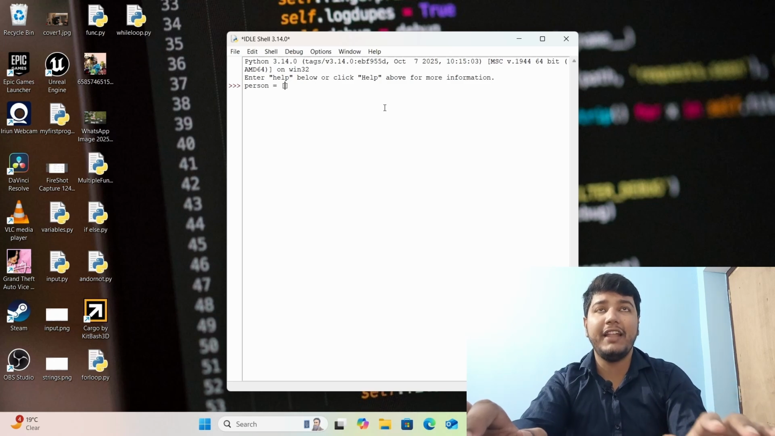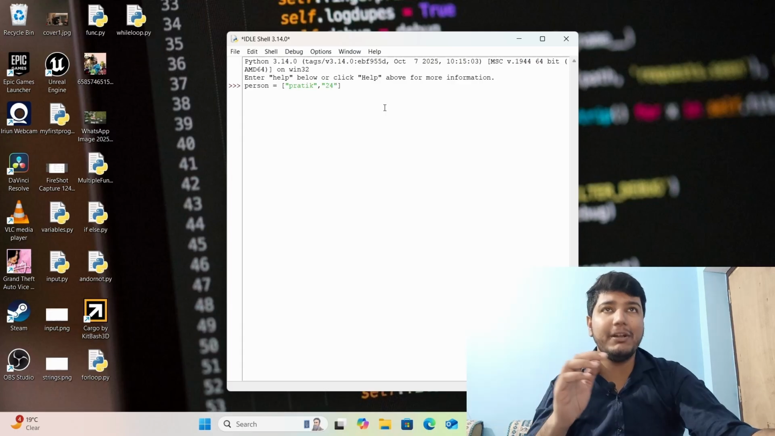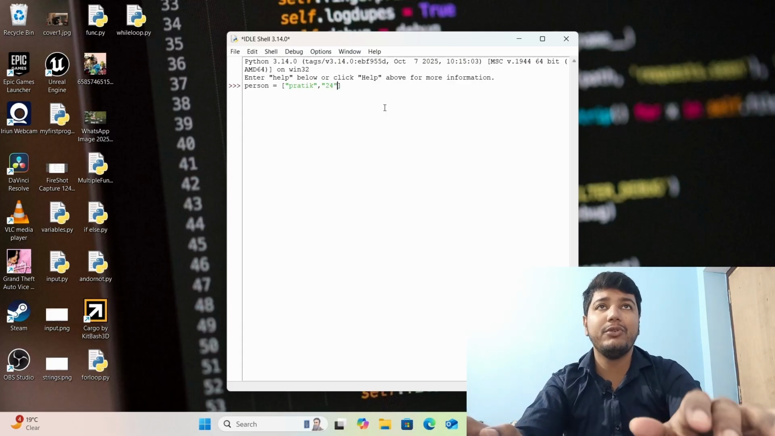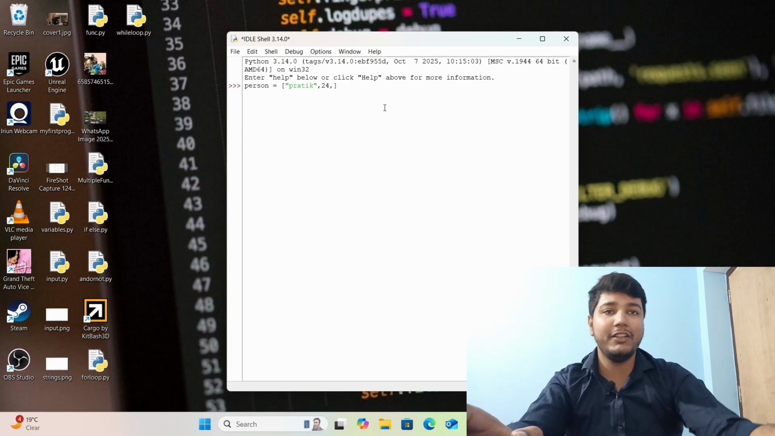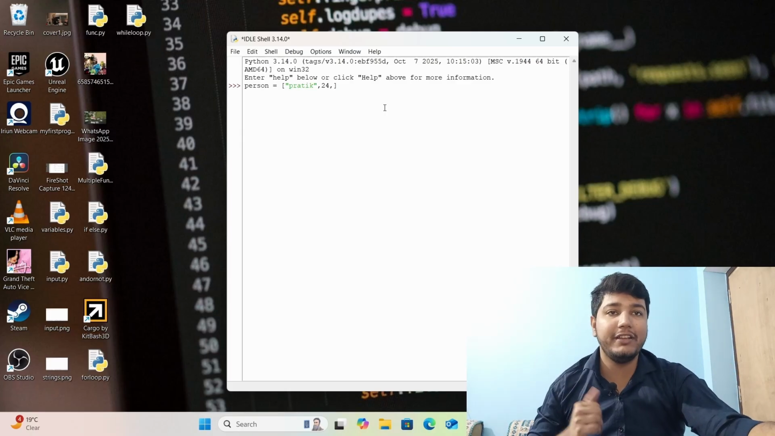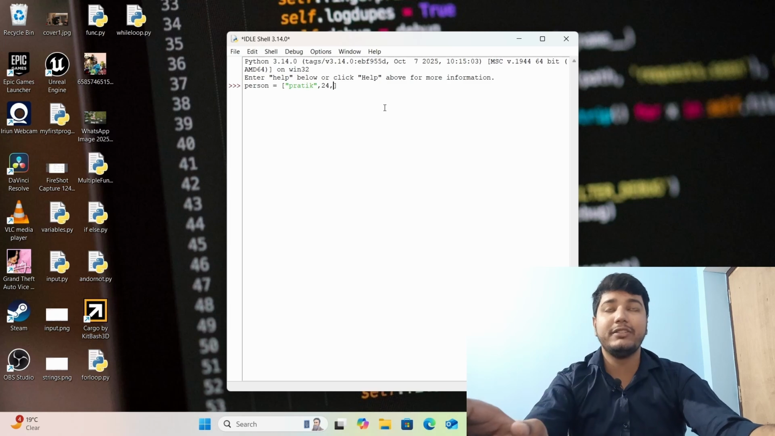brackets, and inside we can store values. For example, its name Pratik, we will give a comma, we can store its age 24. We can store multiple data types. For example, here we will do an integer, and here we will do a float. Okay, float will be in decimals. In maths we call it decimal, and in Python we call it float, decimal values.